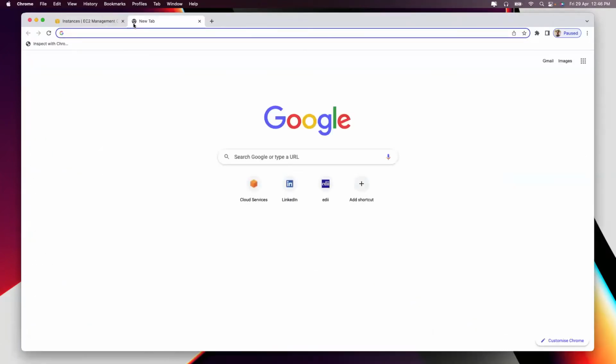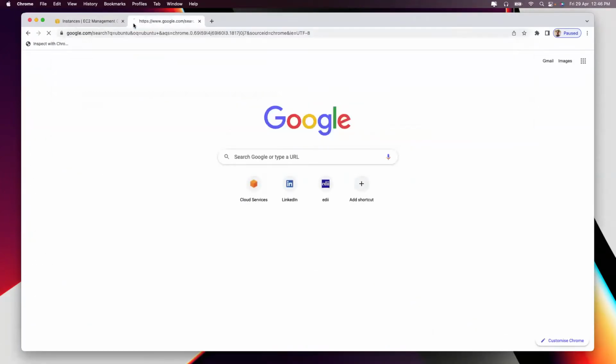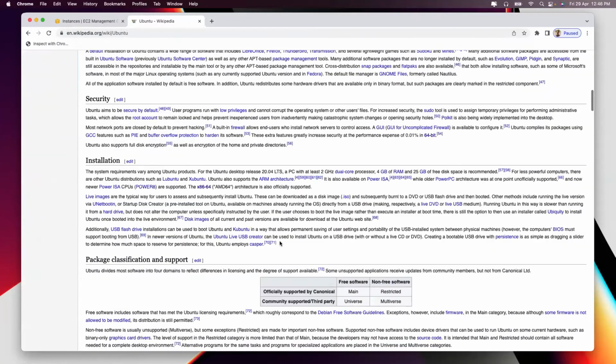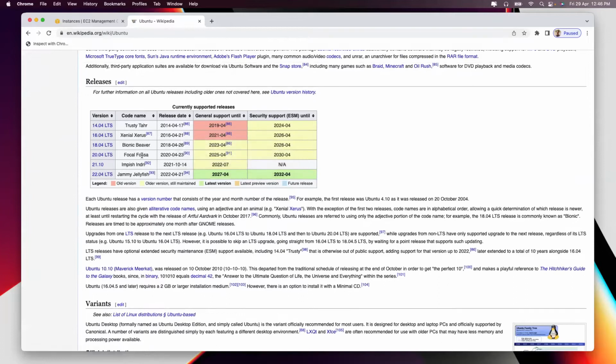If you are interested in knowing more about the Ubuntu LTS releases, you might just want to open the Wikipedia page, scroll down to the releases, and you can see Ubuntu 20 LTS, or long-term support, is to be there till 2025, which is the general support, and the security support is to be there for the next 10 years. This is the general life cycle of any operating system.